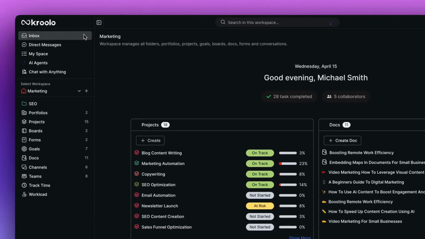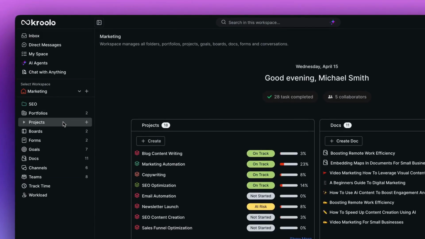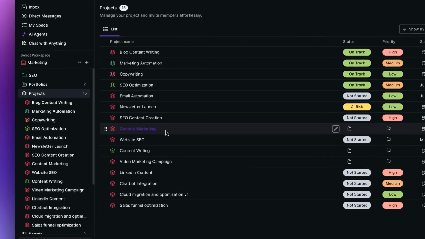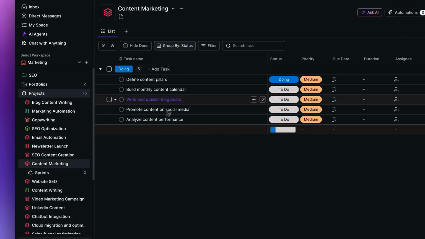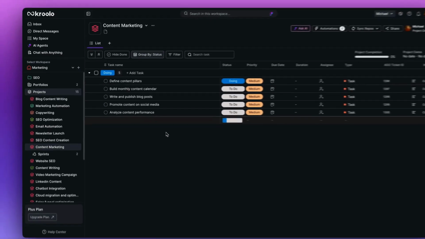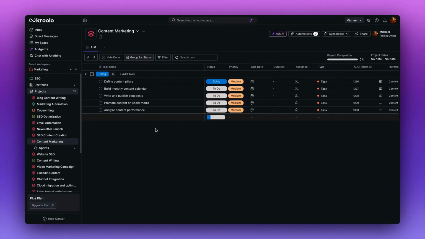Let's head back to Home. Let's navigate to the Projects section, and here we can see the project that we just imported. Let's open this project, and here we can see all the tasks. That's how you can easily import boards from Azure DevOps.